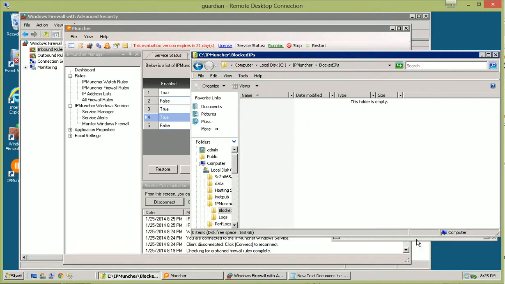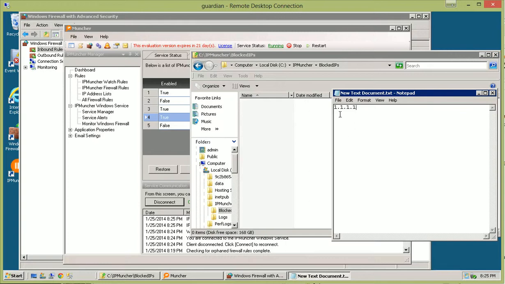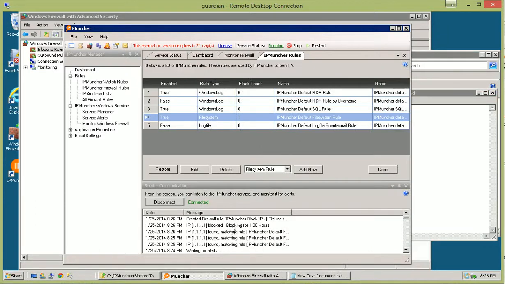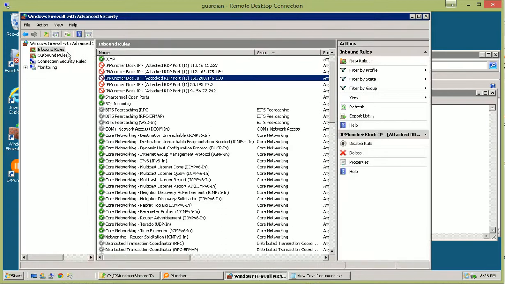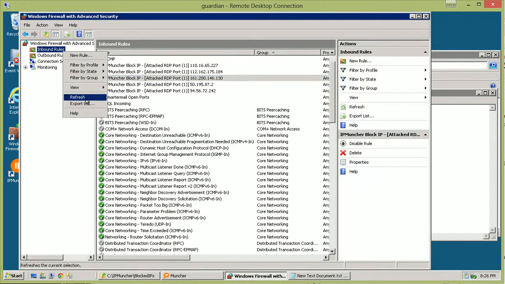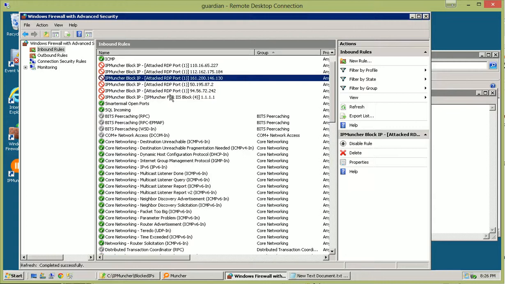So in this case here, we're not resaving the old file, it's actually creating a new one. So we're going to go ahead and save one more time. It got saved, IPMuncher immediately processed it, and because it detected the same IP address 3 times, it created the firewall rule to block 1.1.1.1. And let's go to the firewall. We're going to refresh it. And lo and behold, there it is.